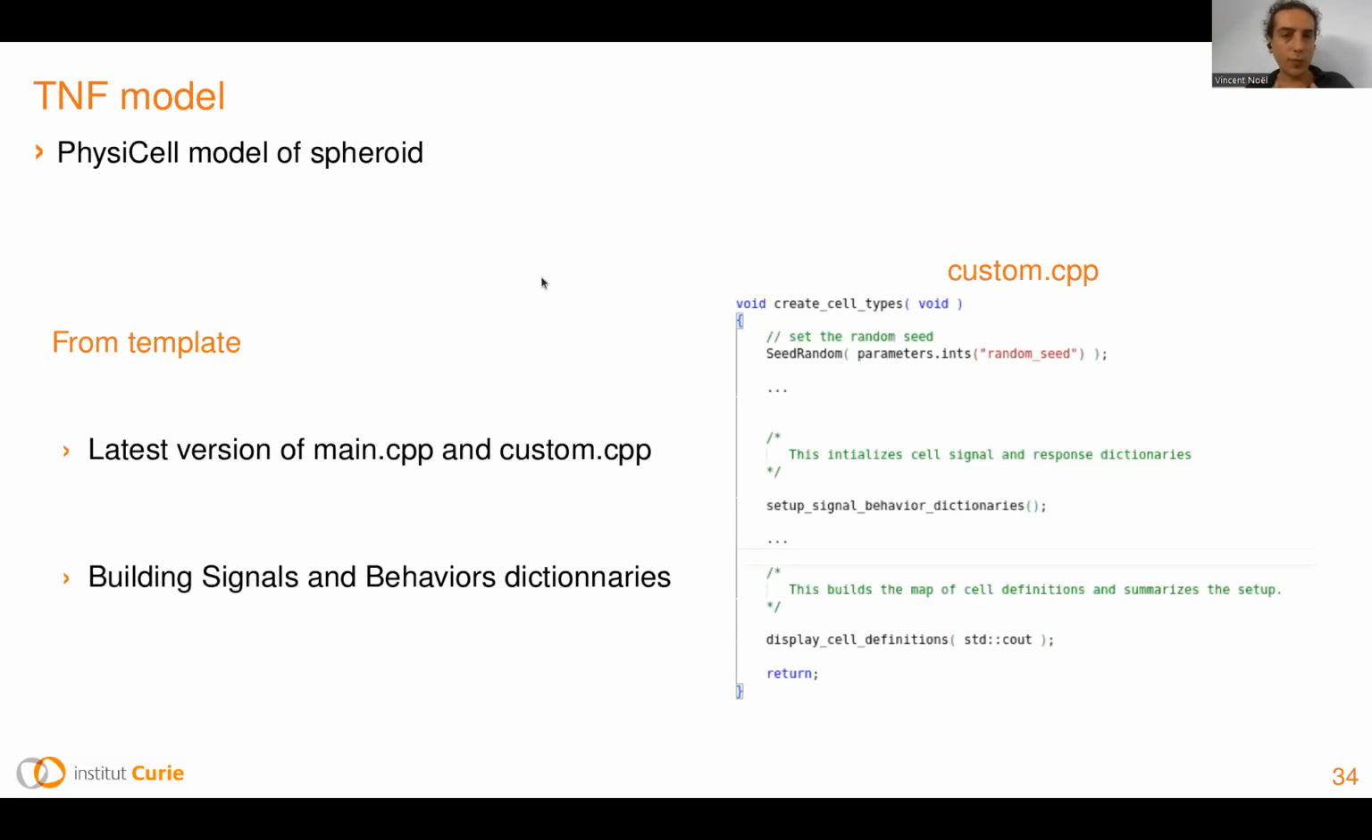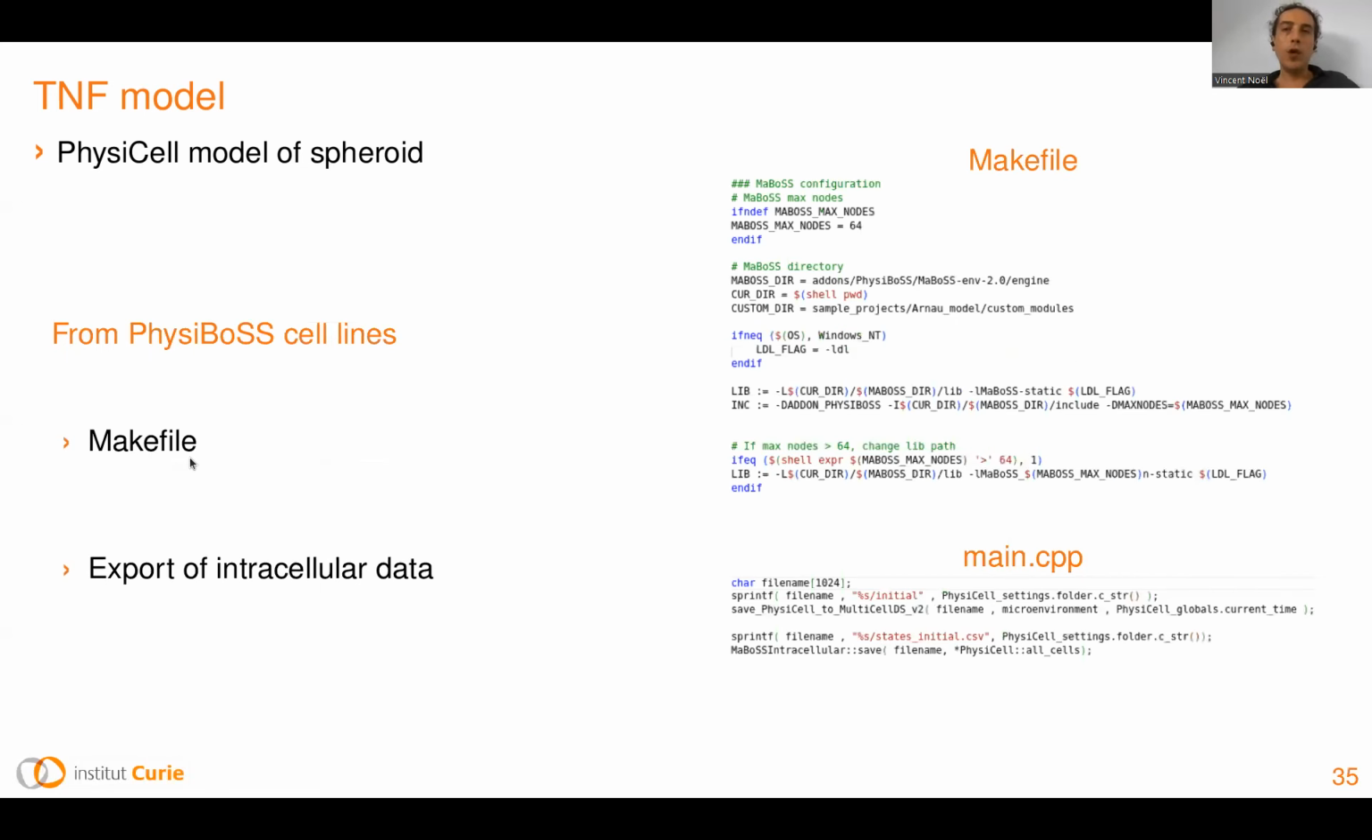So from the template, we took the latest version of the main.cpp and custom.cpp. One important part of this is that now with the mapping, we need the signals and behaviors dictionary being built. So we initialize them here. And then from the PhysiBoSS cell line, we took code which is specific for PhysiBoSS, which is still a bit difficult to do, but you just have to follow the example that we provide in PhysiBoSS cell line.